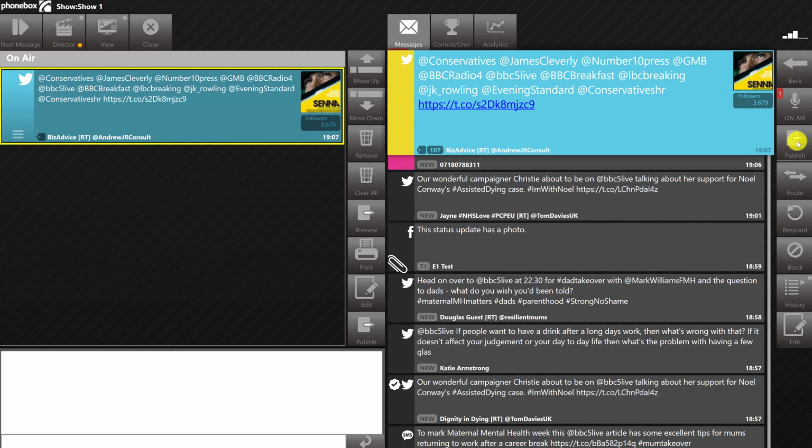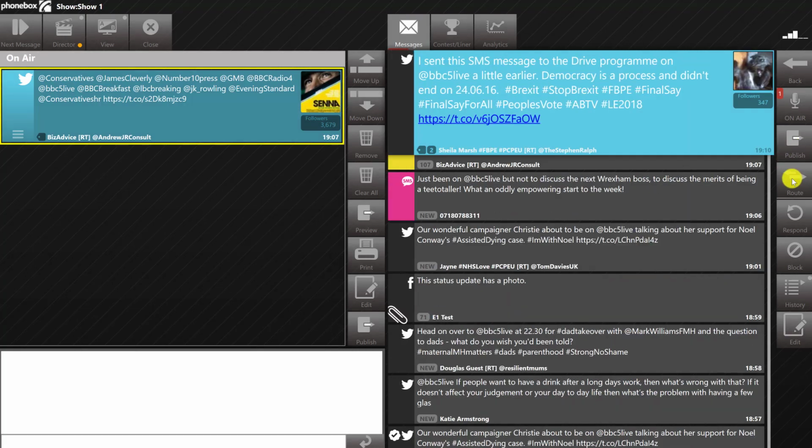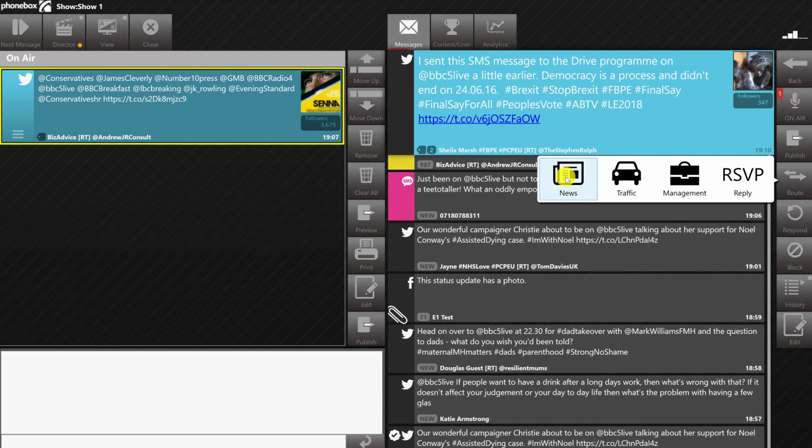The publish button will have different options depending on what you've got configured on your system. Some places won't use it at all. If you've got a virtual director system, you might be able to put the tweet directly onto the live stream if you want by pressing this button. The route button lets you send the message by email to different departments at your station. For example, news, the travel team, or to management if they really need to see a message quickly.